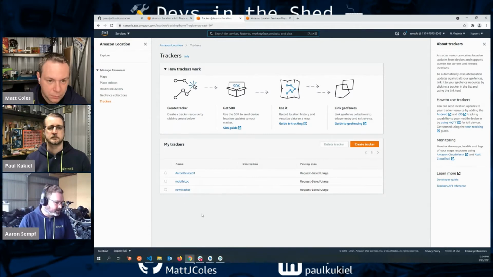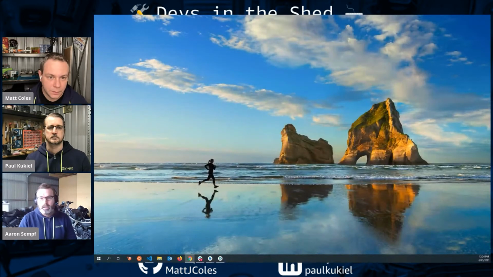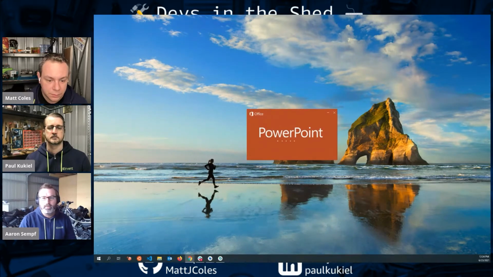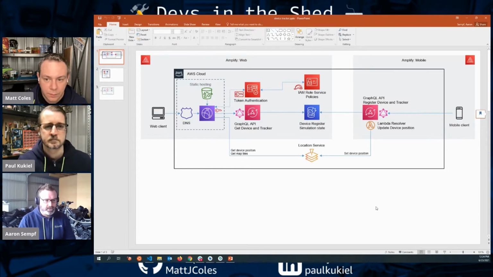What we can do from there is, let me bring up, I don't have it open. Let me show you a little bit of a diagram that I put together from a simple end-to-end solution point of view.